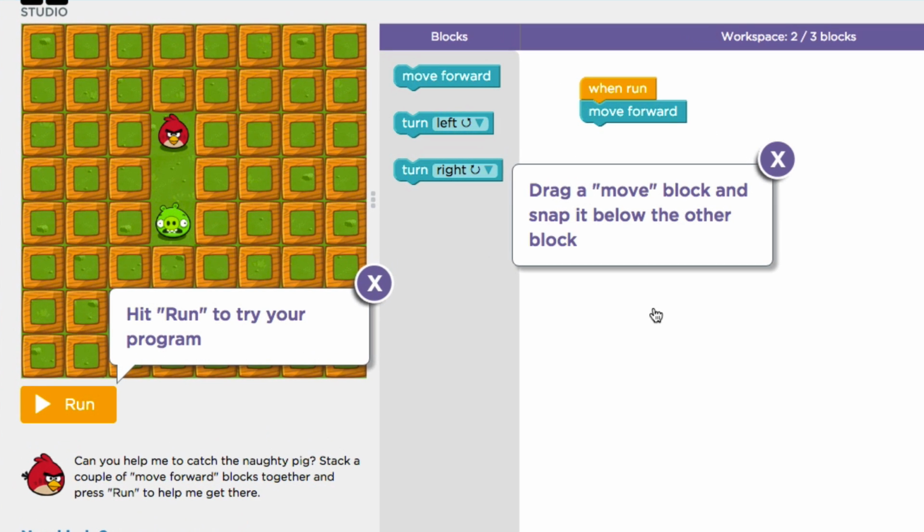Okay, so what we're going to do is drag a move block and snap it together with the other blocks. The objective here is, if you look over here, we've got the Angry Bird and the evil pig that you're probably used to knocking down if you've ever played the Angry Birds application. We're just going to move on top of him. You've got these action blocks that you're going to put into the coding area to ultimately reach your objective. Your objective here is to move forward 2 spaces.